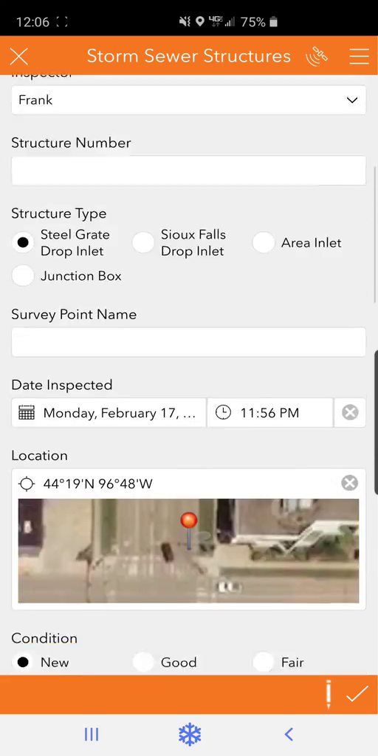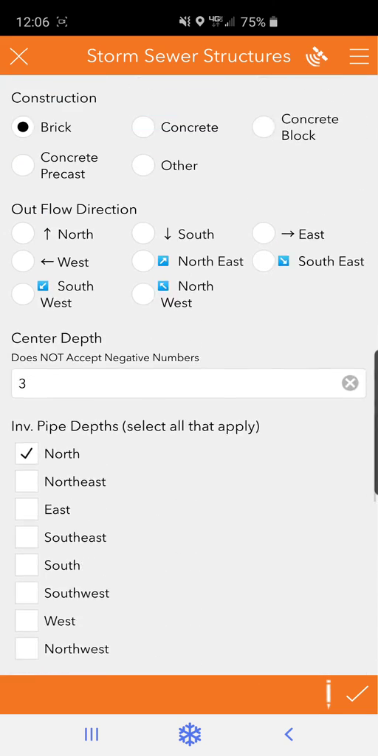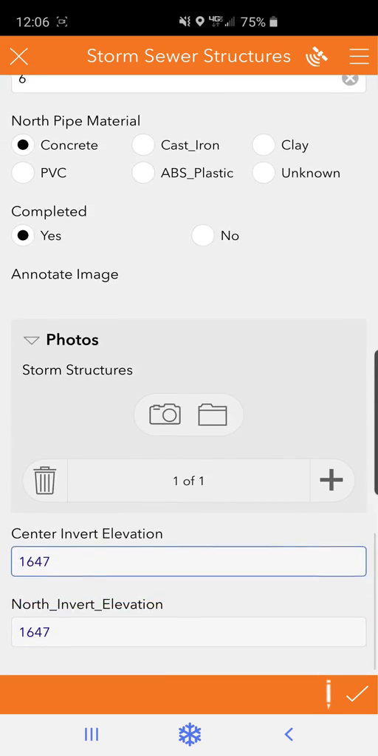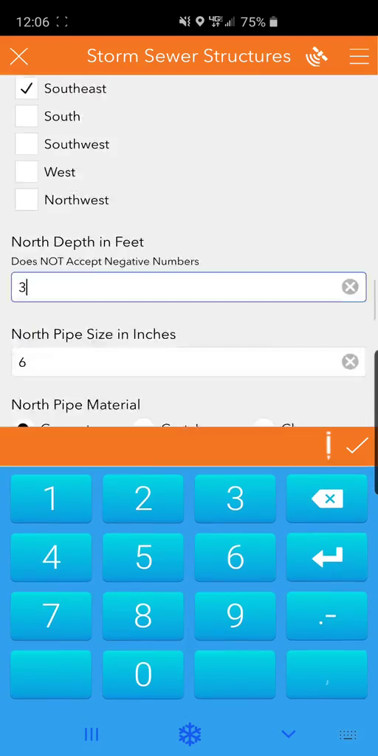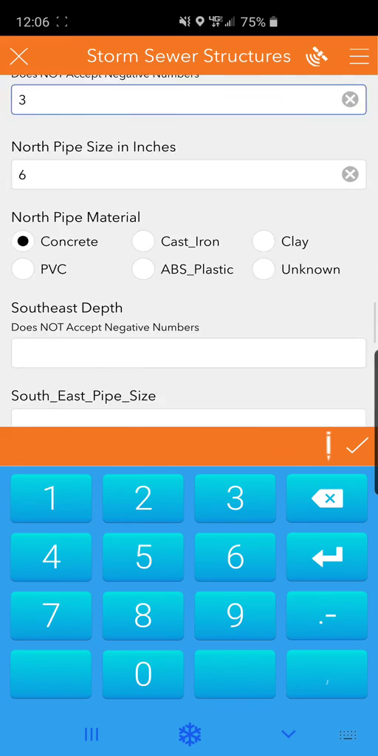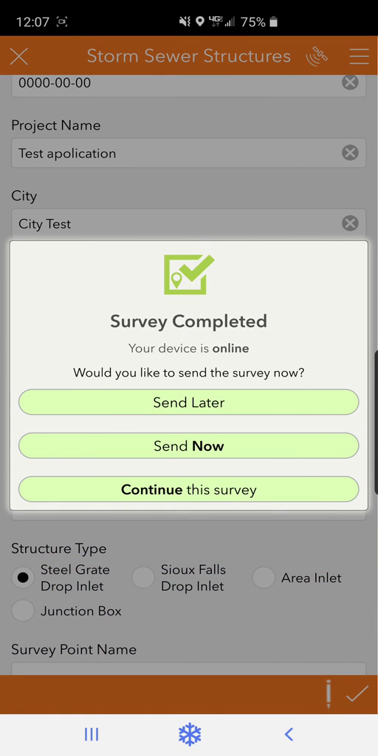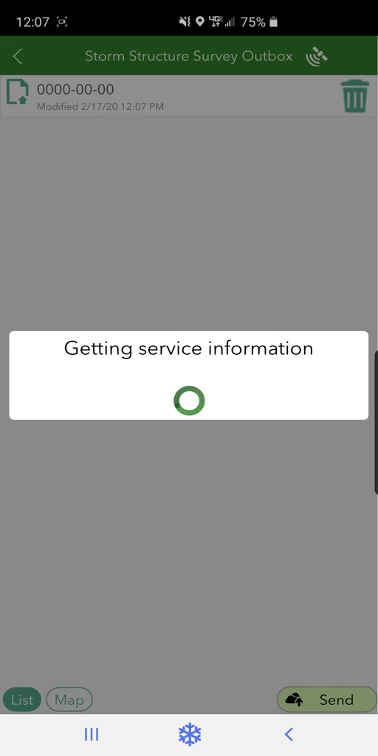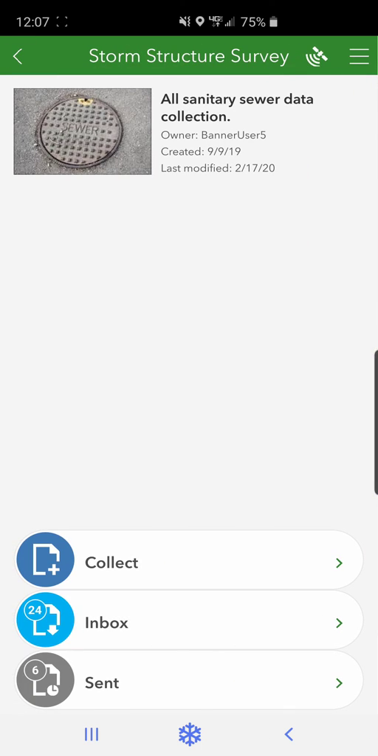Some other things to note, again, these are read-only. You won't be able to edit these fields down here. That's intended to keep the math good. And again, as you click on these, you get more options. There is no requirement to fill out all the data. When you're done, just hit the check, hit send now. That way it goes into the online database, back out, and then you're done.